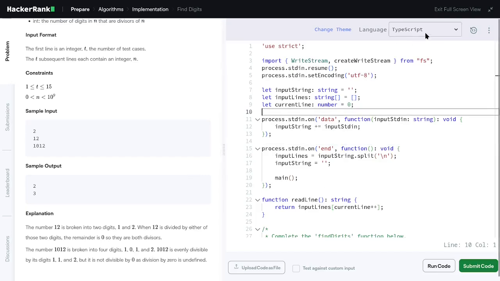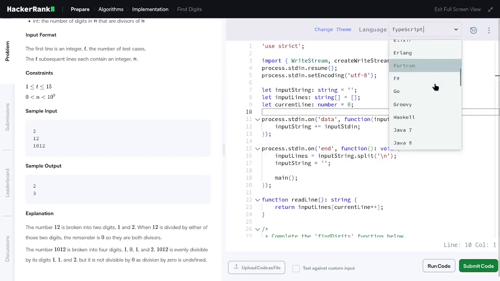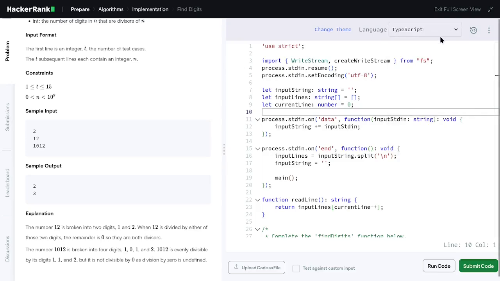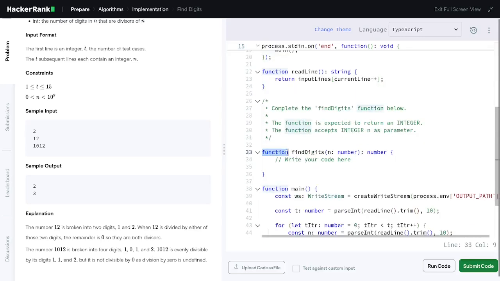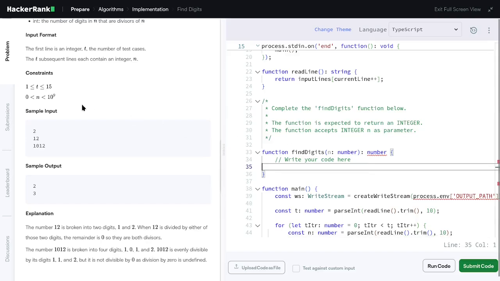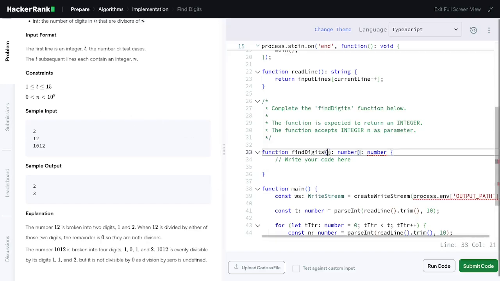Let's say we are using TypeScript or JavaScript, and if you want to use something other than TypeScript or JavaScript, then go ahead, I encourage you to do so. Let's look at our code. We have the function findDigits, which takes one parameter n in the form of a number, and the expected output is also a number, counting how many digits of n are eligible divisors.